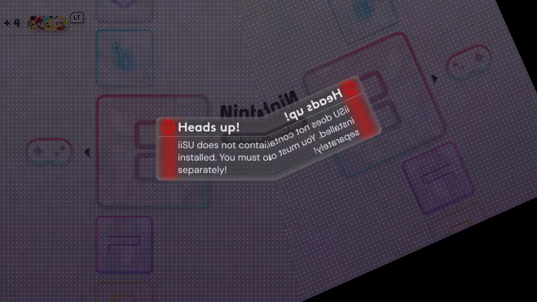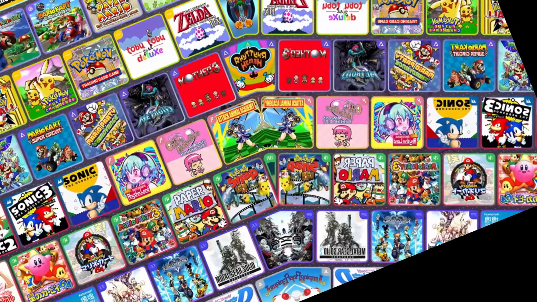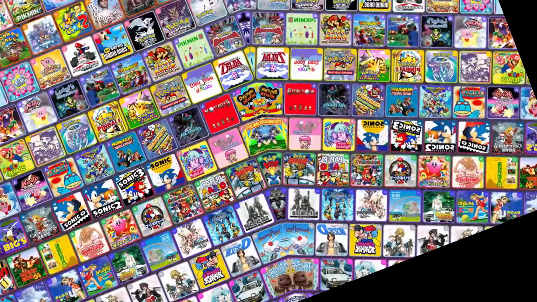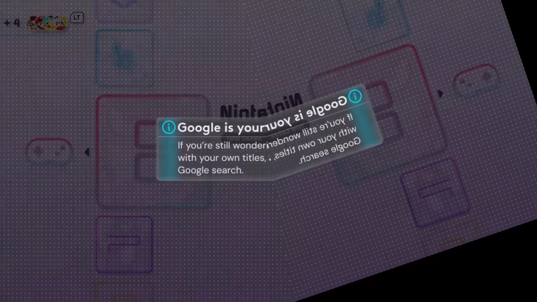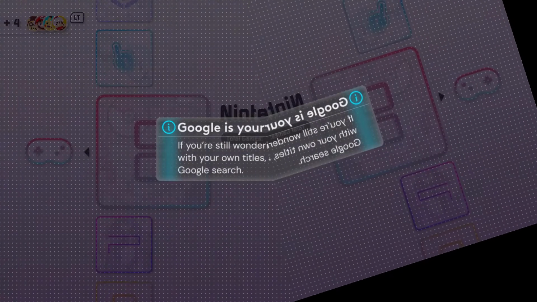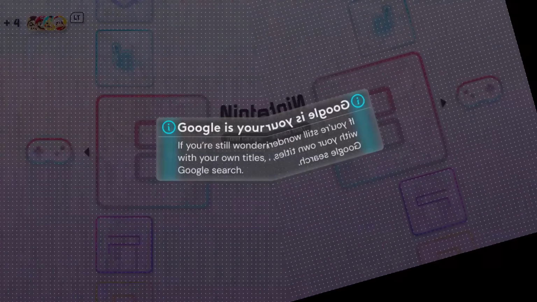I should make it very clear to newcomers that iiSU doesn't come with games pre-installed. These are added manually by the user, which means you're responsible for obtaining every title yourself, and iiSU will detect and display them accordingly. Google is also a very useful tool when it comes to that sort of thing, so I encourage you to do your own research and not expect any direct answers here.